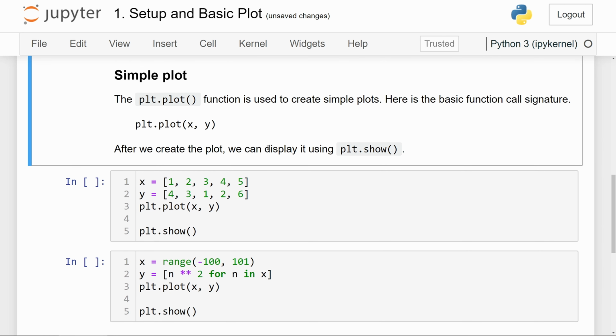To create a simple plot, we can use the plt.plot function. It takes two parameters, x and y. This function is going to create a graph of points. The x parameter right here is going to contain a list of the x coordinates of our points, and y is going to contain a list of our y coordinates of our points. After we call the plt.plot function, after we create the plot, we can display the plot using the plt.show method.